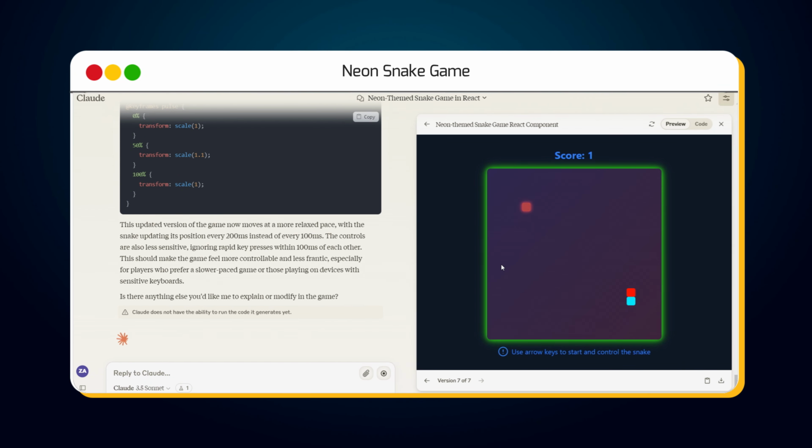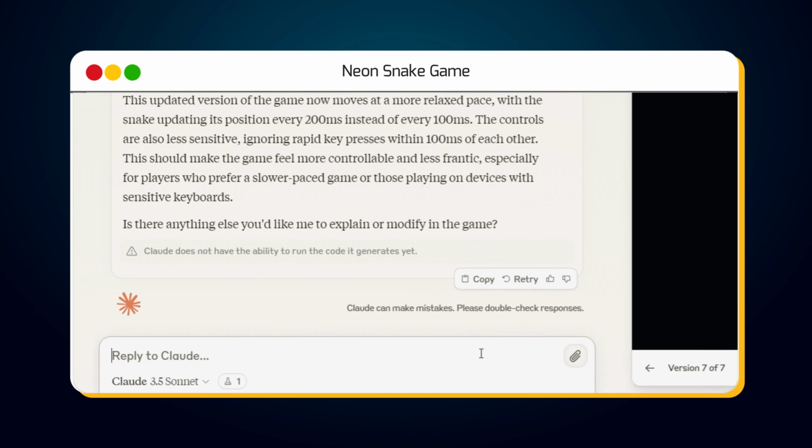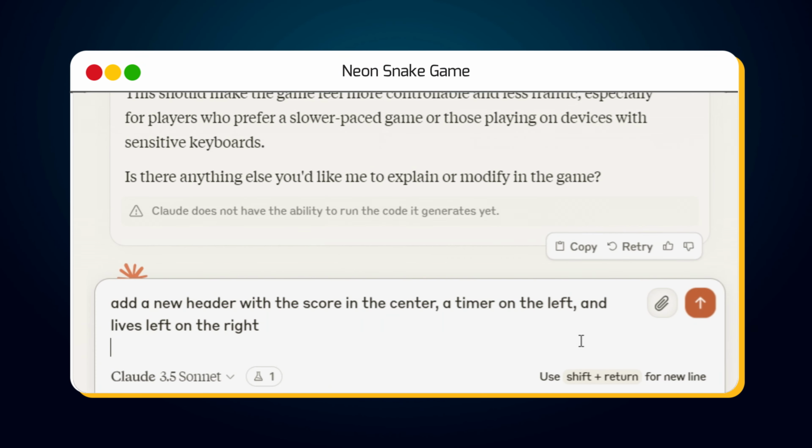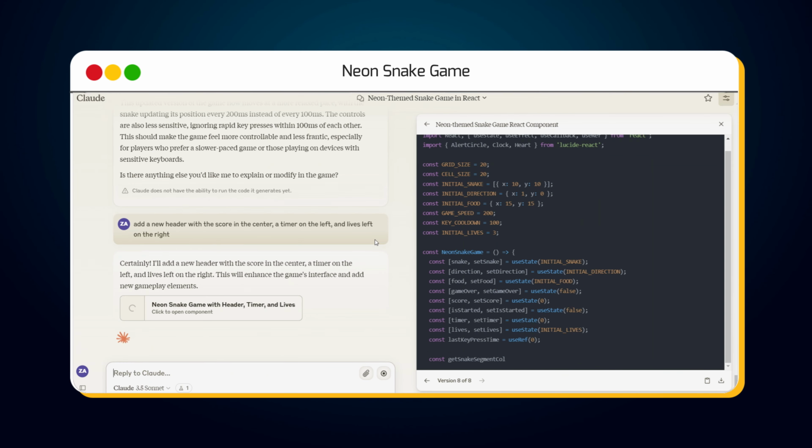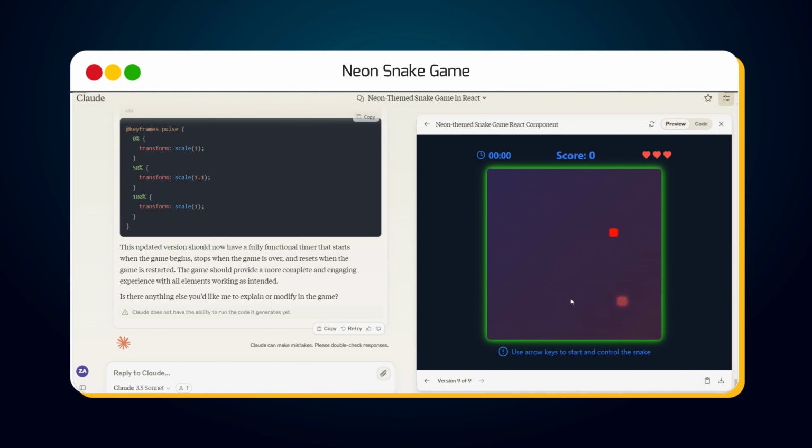Next, I wanted to add a new header with the score in the center, a timer on the left, and a lives left feature on the right. So I provided this prompt. Add a new header with the score in the center, a timer on the left, and lives left on the right. In just a few seconds, I got this result. You can see that this updated version has a timer, score, and lives left feature. Once the snake touches the wall or touches itself, 1 life will be used. If all 3 lives are used, the game will be over.